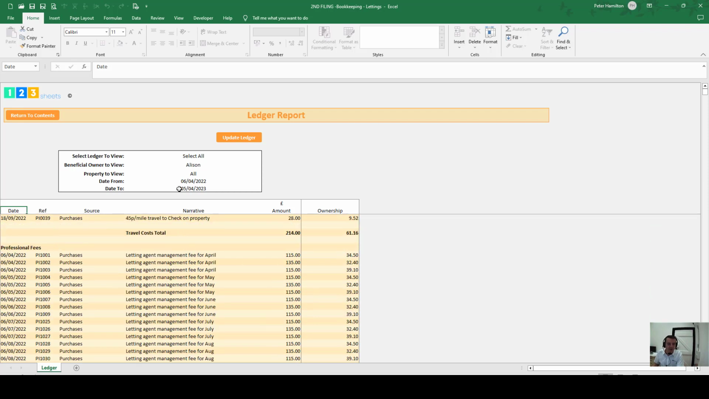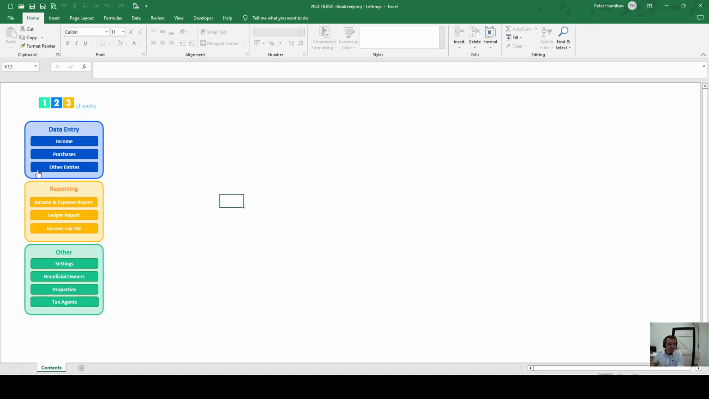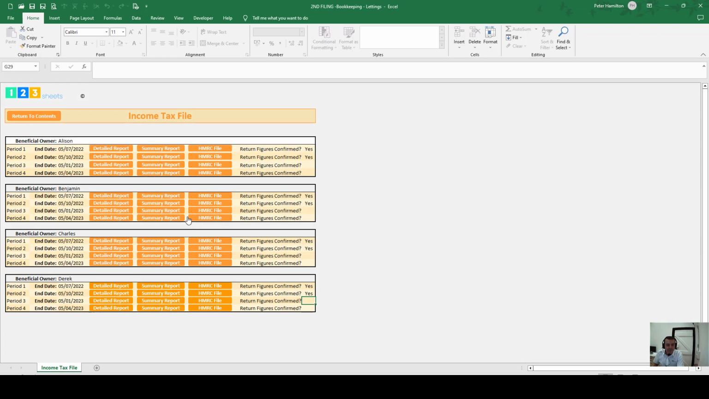And of course you can change the date range and so on, as I mentioned earlier, to find out totals or transactions for a particular period. Okay, let's say that we're ready now to do a filing. So you then click on the income tax file, and the system knows that there are 4 different beneficial owners of the property portfolio, so it needs to create 4 sets of quarterly filings, one per person.